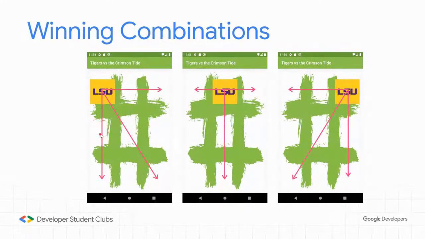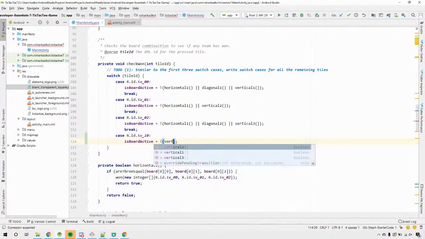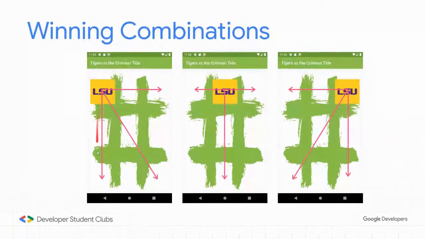So let's do it here. Here you only have to check is board active equal to not off. As you mentioned, vertical one. You see, that's why we divide it into separate methods. It's so easy now. Vertical one and horizontal two. This tile is only in these two winning combinations, so only check those two.